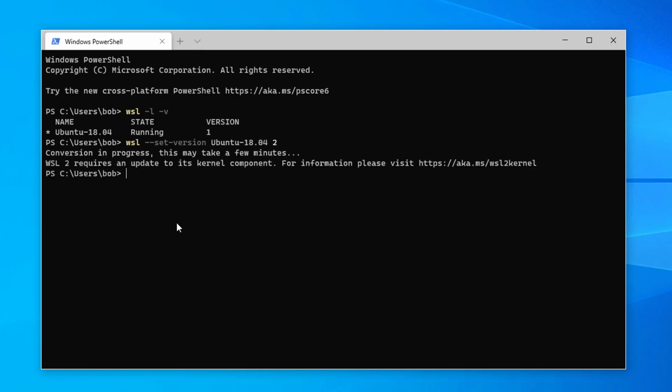And it's going to say it will take some time, but in my case it didn't go through because it says I need to update my Linux kernel. As you can see, it says for more information please visit, and there's a link. So what I did, I copied that link and just opened it in the browser. If you see the same message, you just do the same thing.